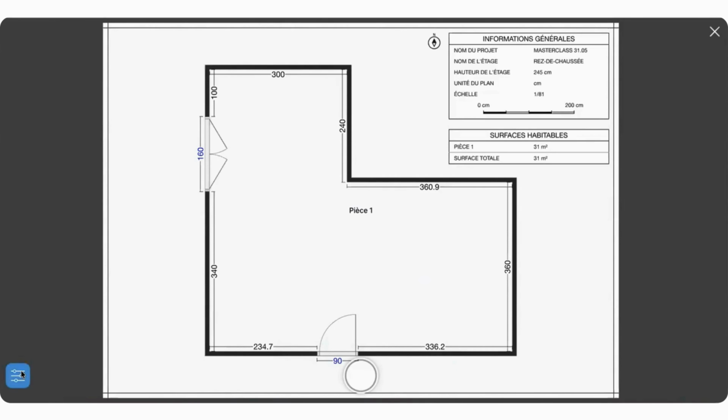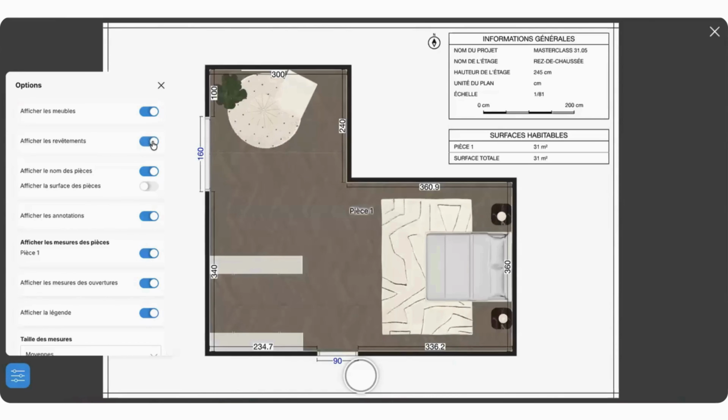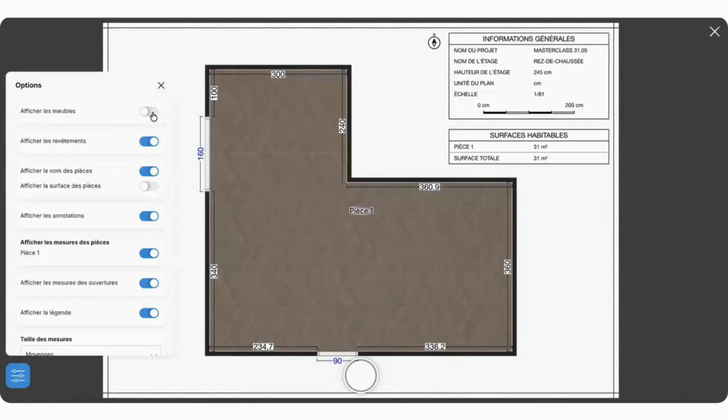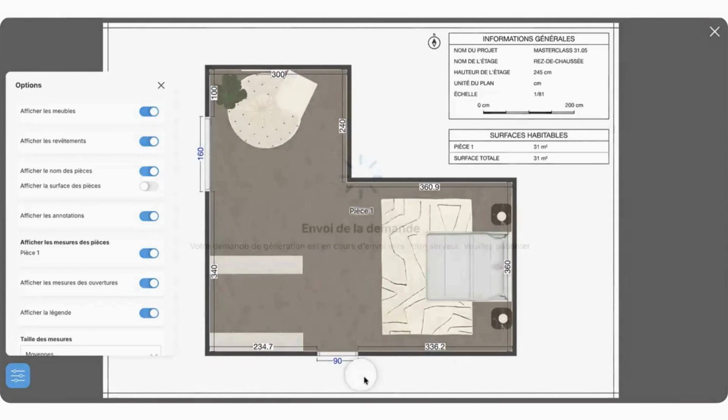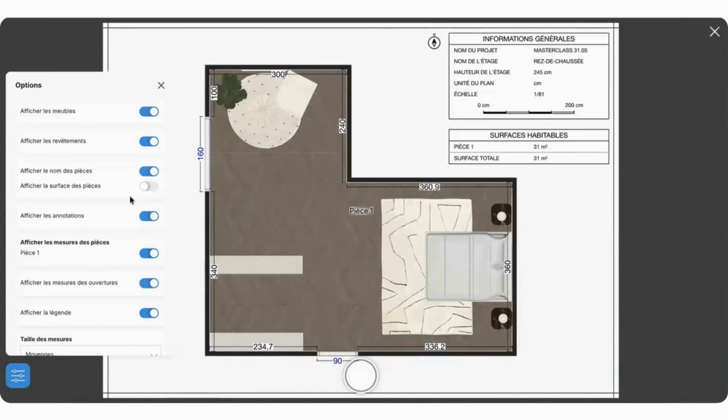Here, floor plan, all the way at the bottom, I have the settings. I can choose to display my furniture, to show my finishes, or not. It's up to you. And each time, for everything you choose, you can take a screenshot. It only takes 30 seconds.